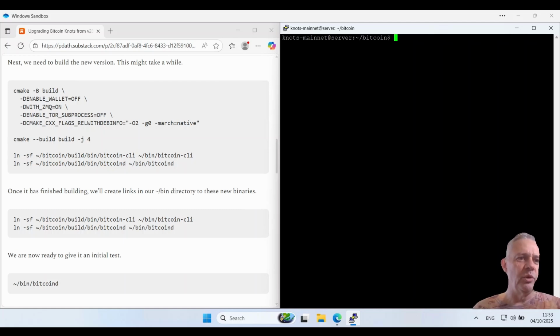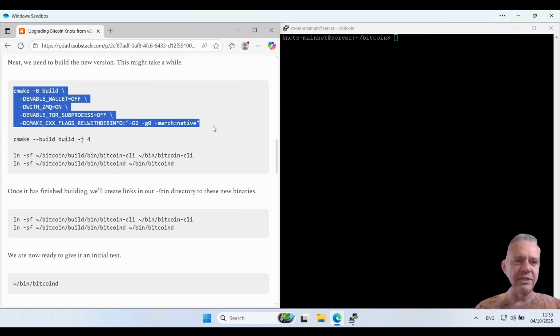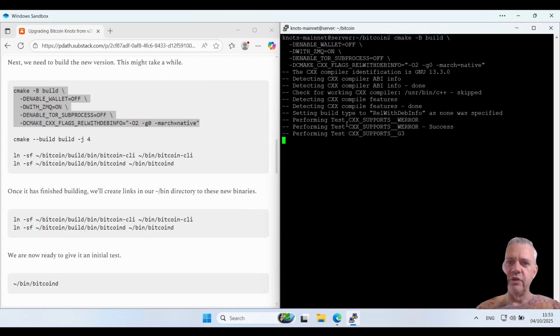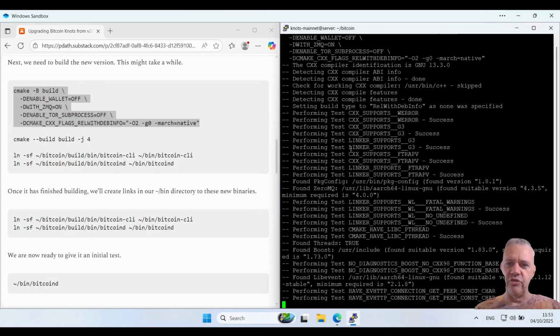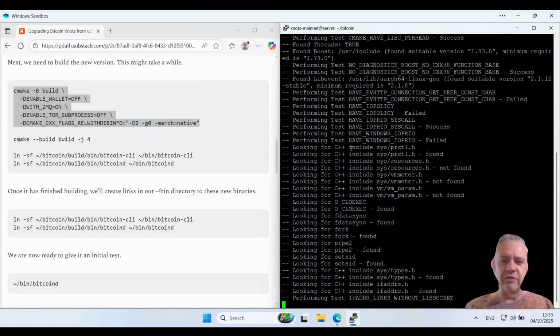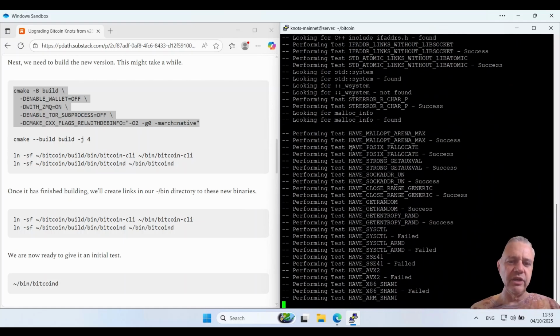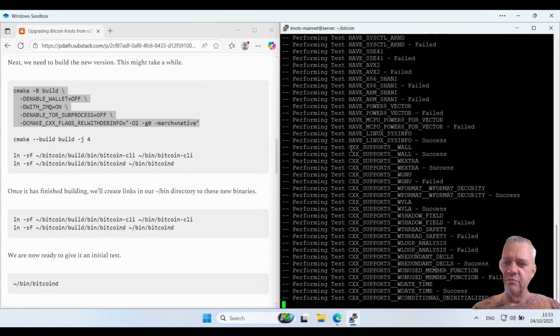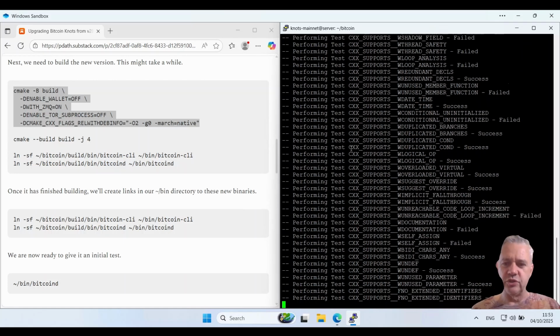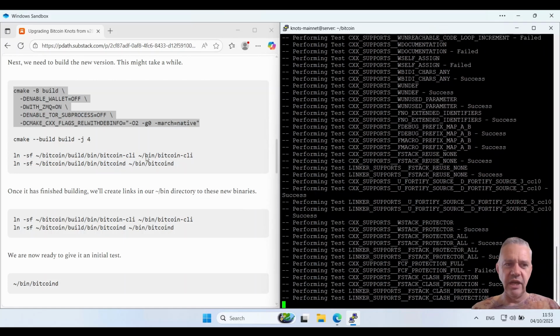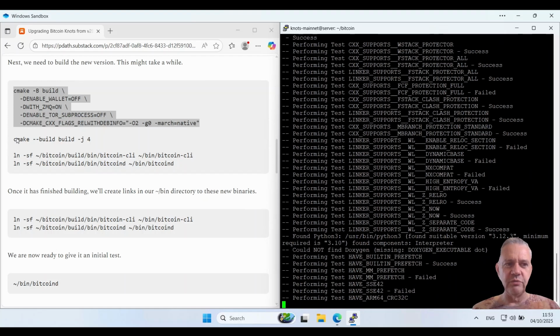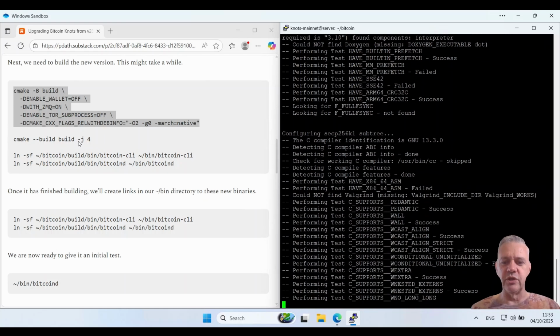Now we need to build the new version. So this might take a while. So I'll probably just do some fast forward video. So we'll copy and paste this cmake command. And that creates our build environment, and it's going through and checking what options this platform has. It looks at things like what your architecture is and what C compiler options you have, what libraries you've got installed. And then eventually, when that's finished, we'll do the make command, which actually compiles the code.